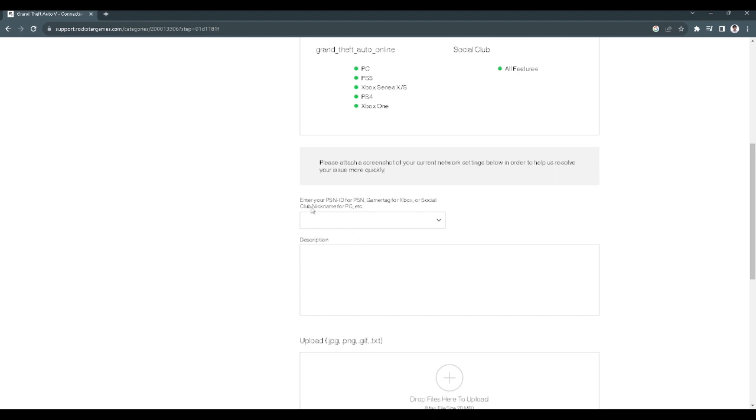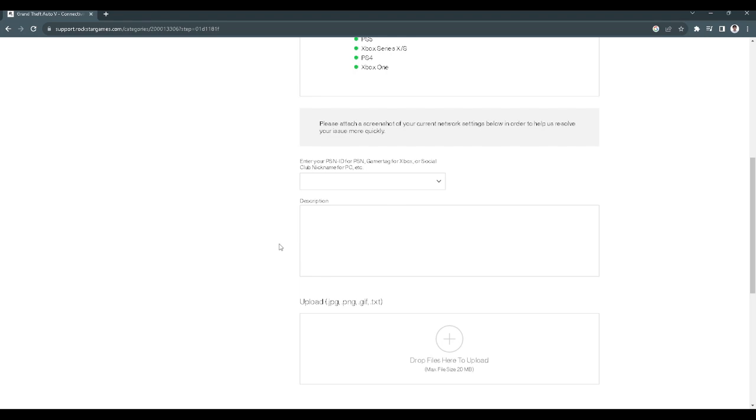So from here, you just want to enter your PSN ID or your Social Club nickname for PC. And just type in the description, I want to unlink my Epic Games account to my Social Club account.